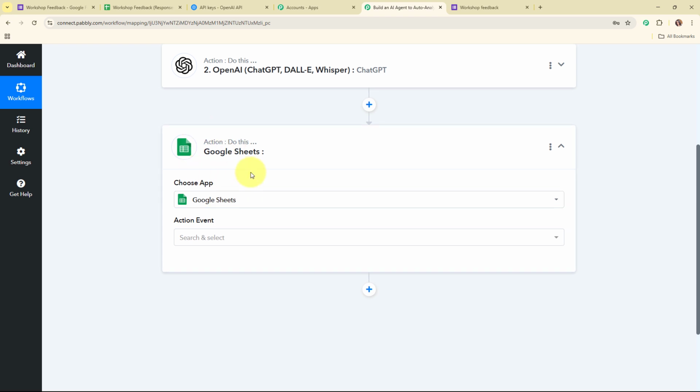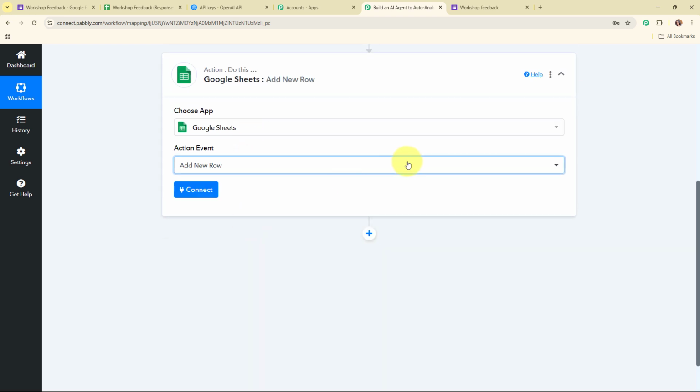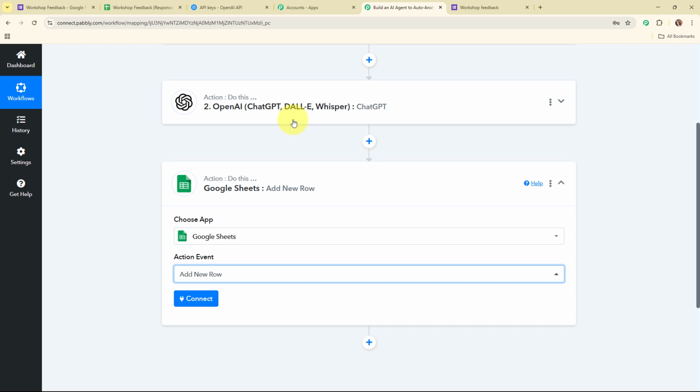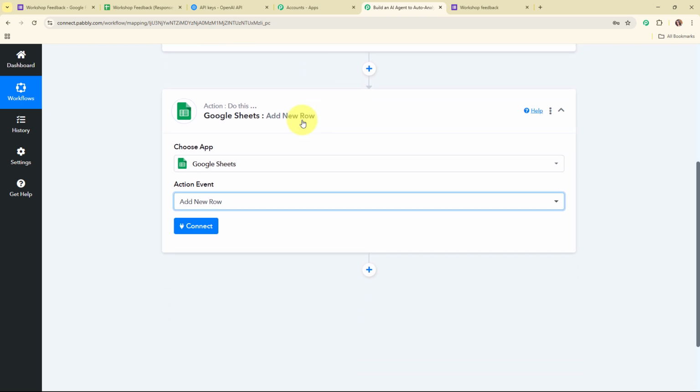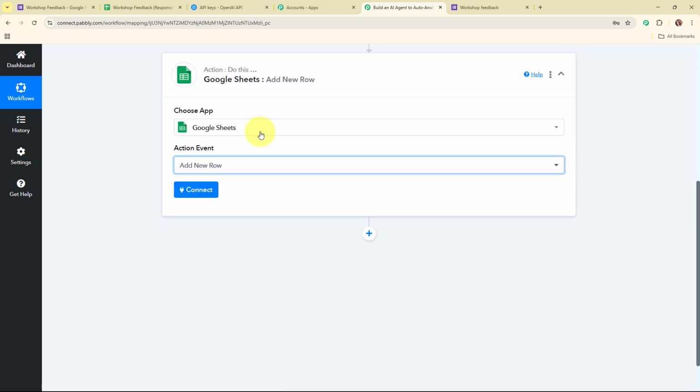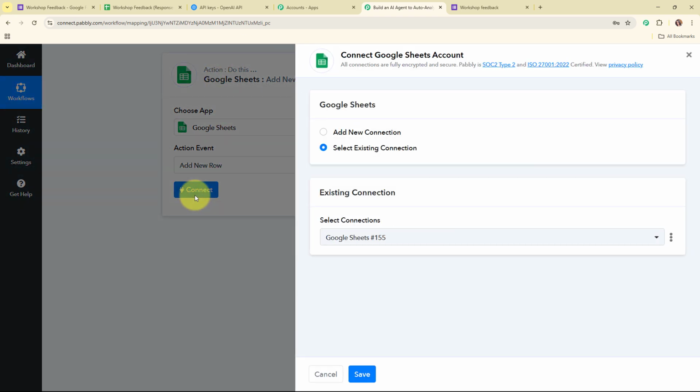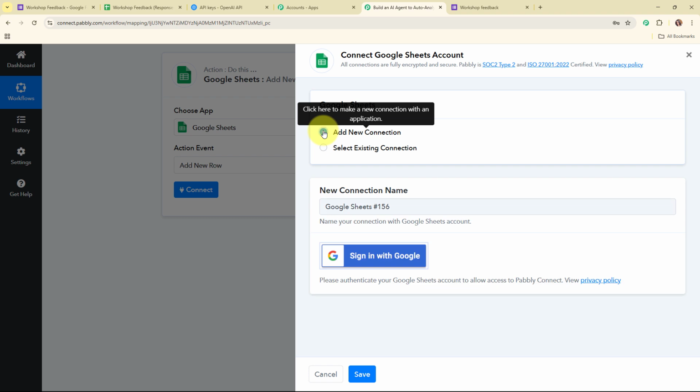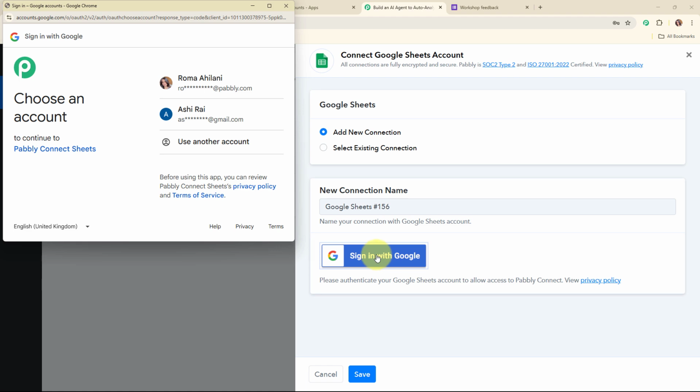So in my Google Sheets action step, I'm going to select my action event as add a new row, so that after generating the analysis, automatically all the details should be added over here in my Google Sheets. And now here to connect my Google Sheets with Pabbly Connect, I'm going to click on this connect. Here to build a new connection, I'm going to select add new connection. If your Google Sheets account is already connected with Pabbly Connect, then you can click on select existing connection. And now to build a new connection, I'm going to click on this sign in with Google.